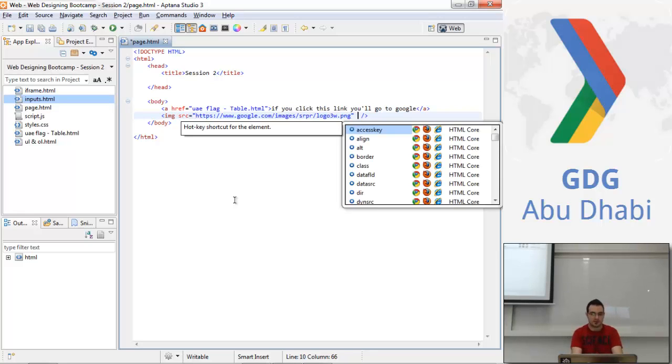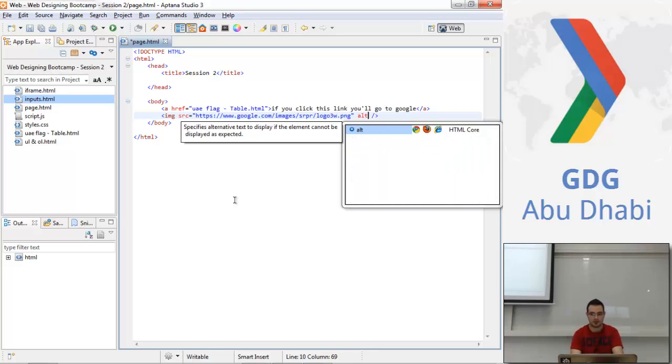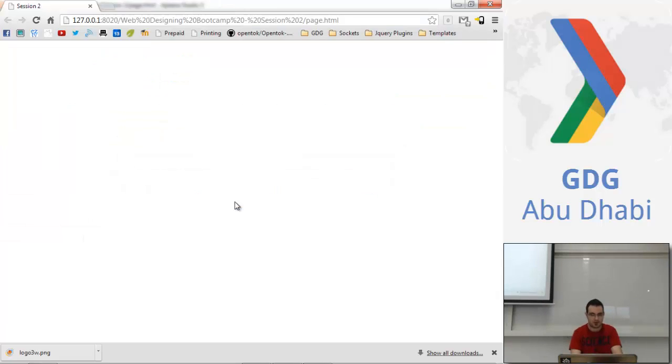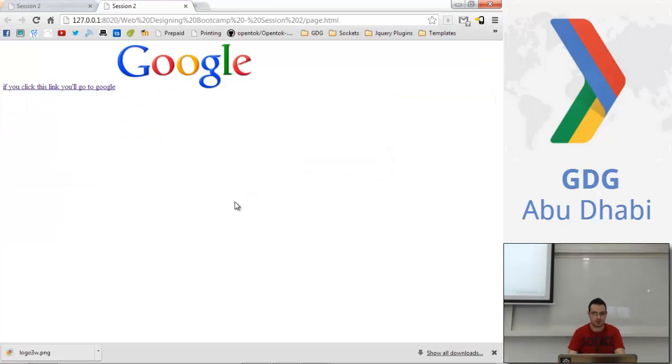And there's something else that is preferable to add, which is the alt. The alt stands for alternative, which is if you have a slow connection, in order not to have just an empty box, it will put text until the image loads. Let's say here Google logo. Okay, and let's run this. It put the picture itself. Let me switch off the internet and try again.